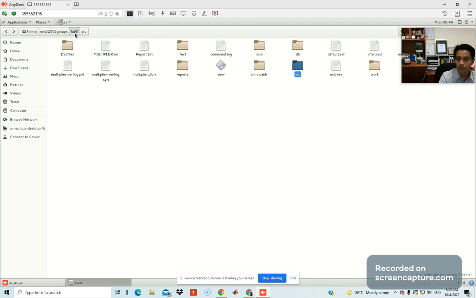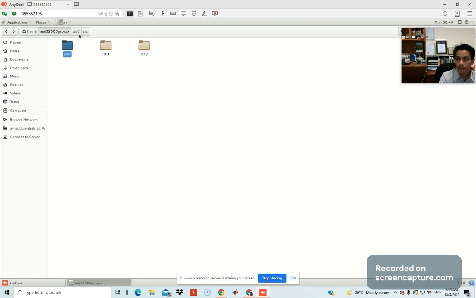In my case, I already copied my source file folder, the src, under lab2. Those of you who have not yet copied it, please do so. So these are the files. The most important one is this one, the .ddc file.